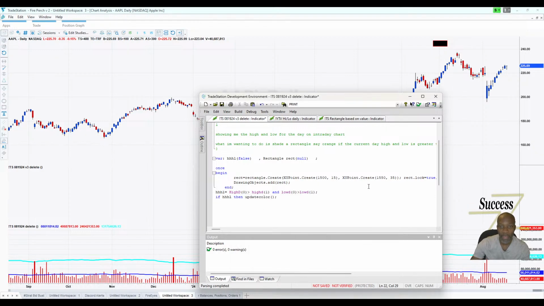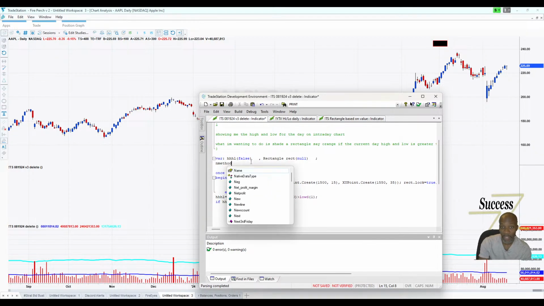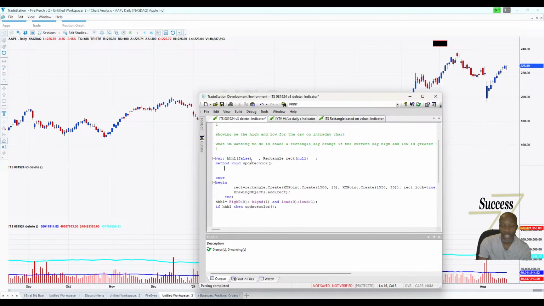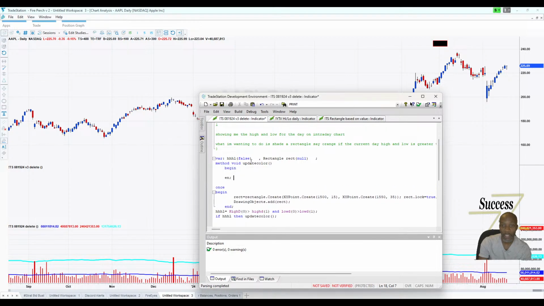We're going to make that a method. So the method has to come right after the inputs and the namespaces and everything like that. So method void update color. We don't have any inputs there. We're just going to begin, end, and then we're going to say that rect.color is equal to color.orange.